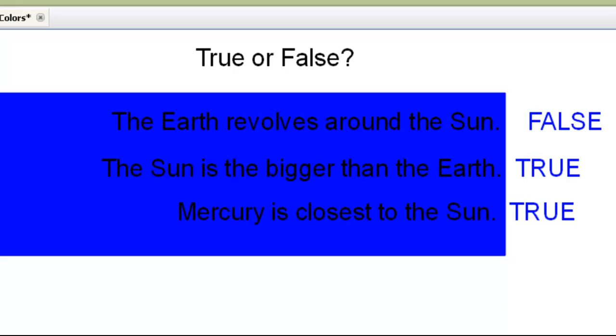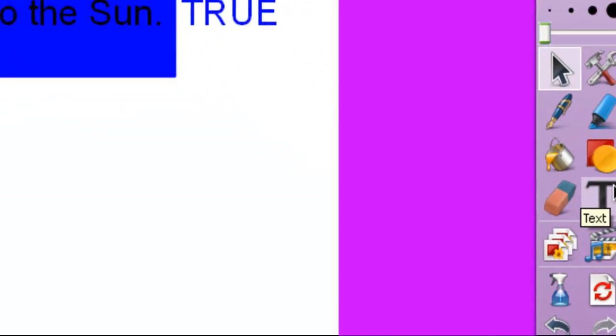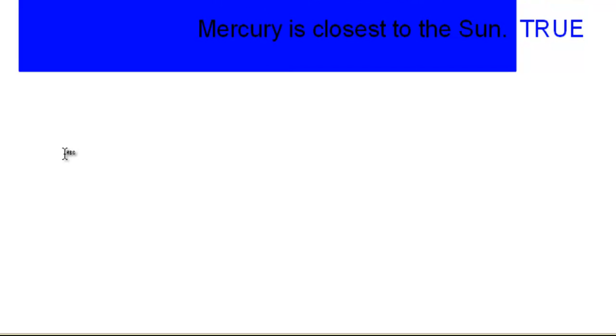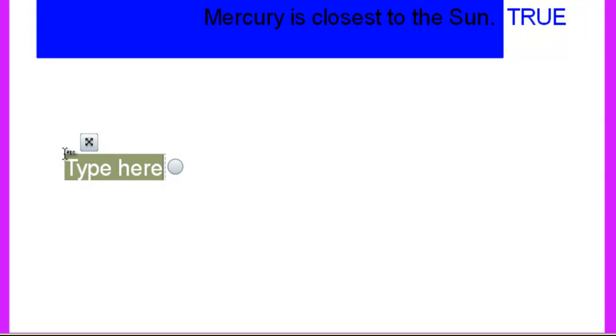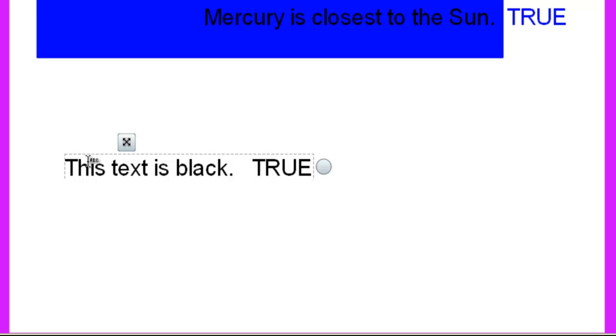So to make these, it's very simple. I'm going to start with text first because that's the easiest part. I'm going to click the text icon in the toolbar and click somewhere on the page. So I typed an example sentence. This text is black, and then I made a space and typed true. Now I'm going to select and highlight true and change its color.